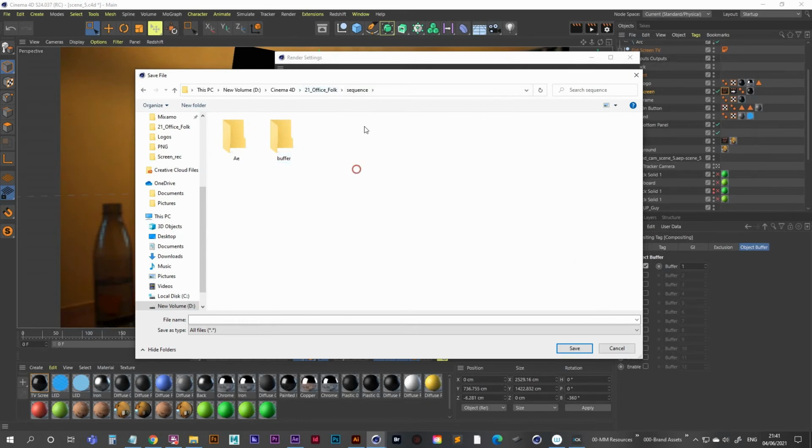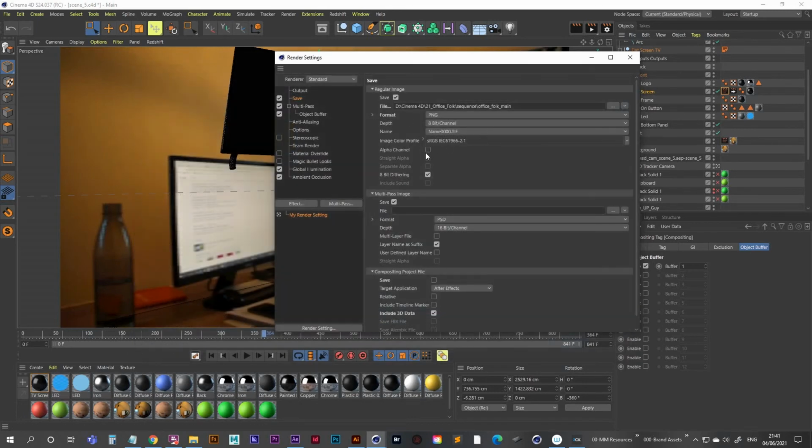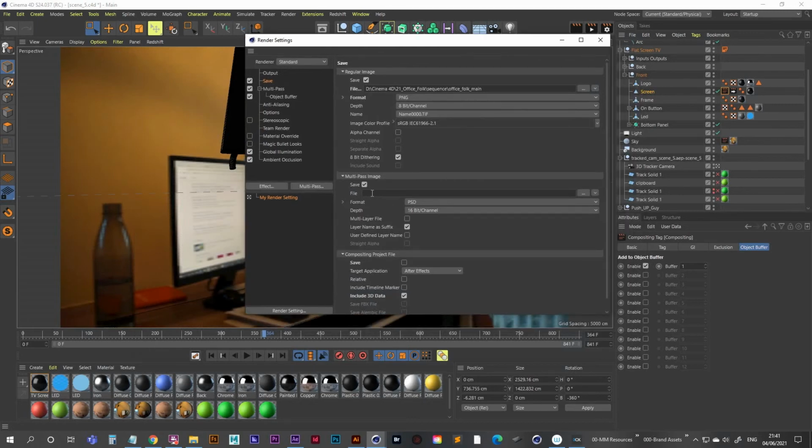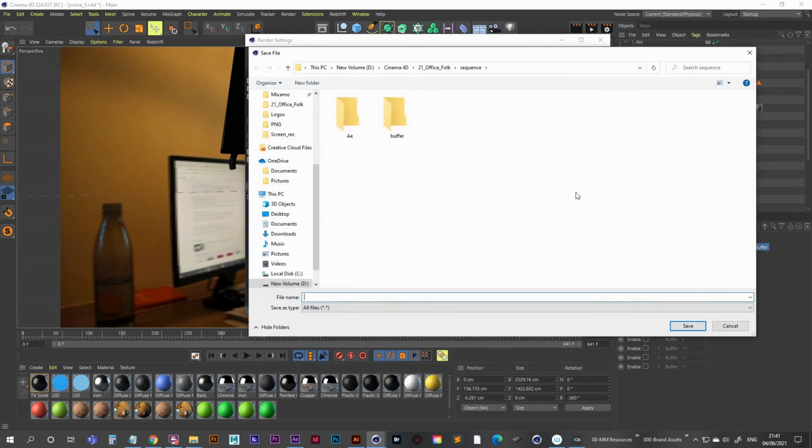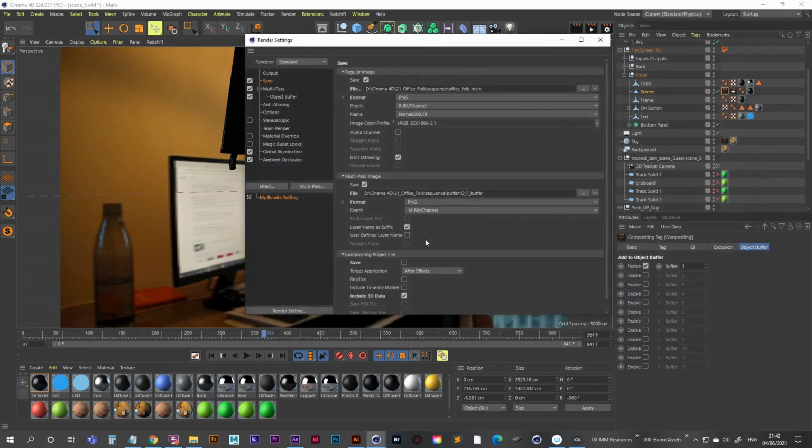So, okay, in the top sequence folder, we're just going to save this out as Office Folk main. Don't need the alpha channel. For the multipass, this is going to be our object buffer. That's the only multipass render we're doing. So let's set this also to be a PNG sequence, and destination is going to be the buffer folder. We'll just call this Office Folk Buffer. And that's fine as it is. Everything else is fine settings wise.